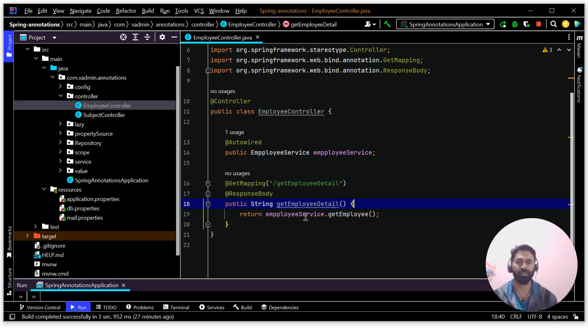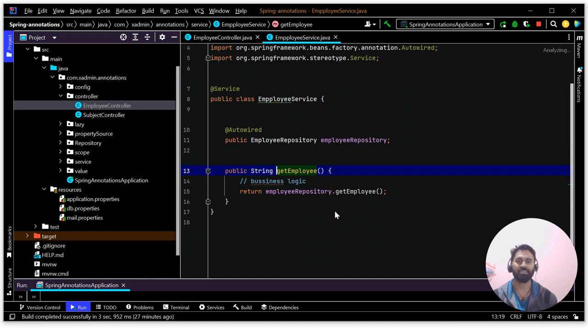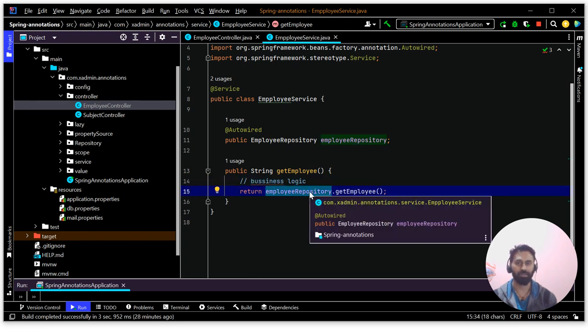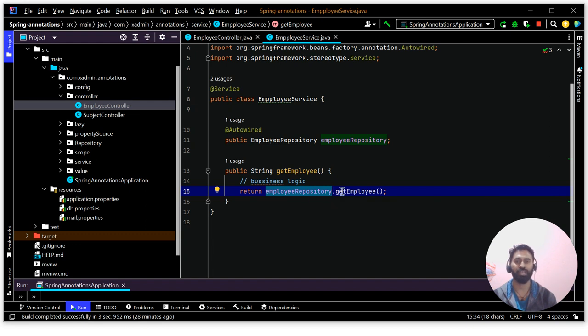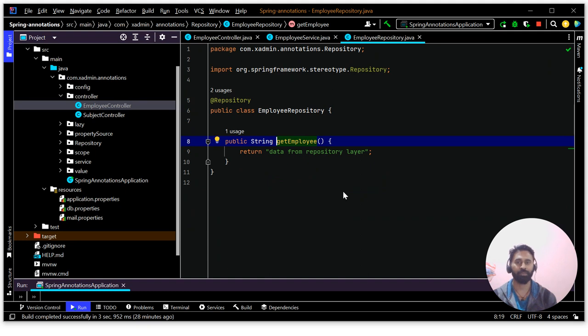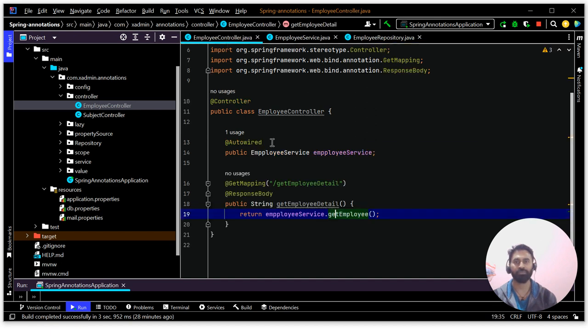Here you can see we have a service class. In that service class we have a get employee method where you can write your own business logic, but for now I am just fetching from the repository. Here I have an autowired repository, and inside the repository interface we have a get employee method, and the get employee method is just returning a dummy string, right? Now let's move to the controller.